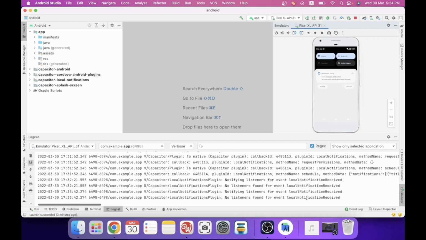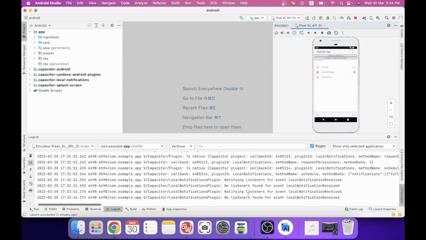So you can also subscribe for events. So this is an event, local notification received. This is another event. So if you subscribe for event, maybe if you send the data to the notification, you can retrieve it in the page. So just go ahead and have fun with it.